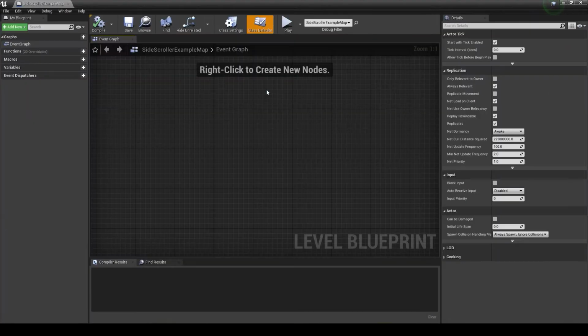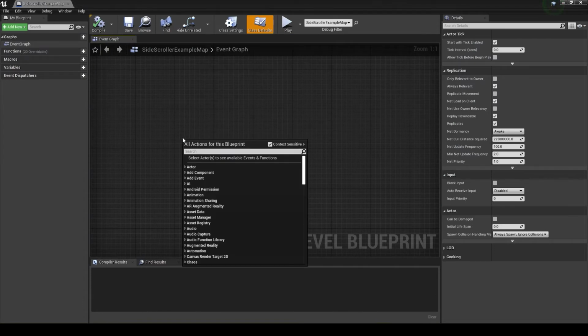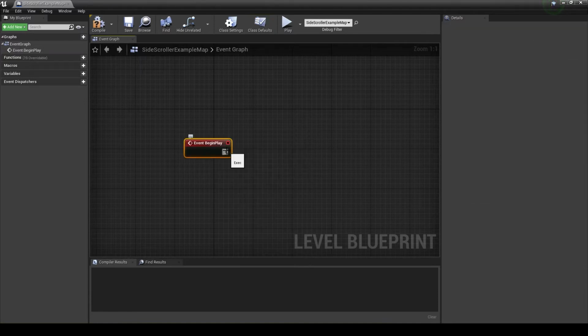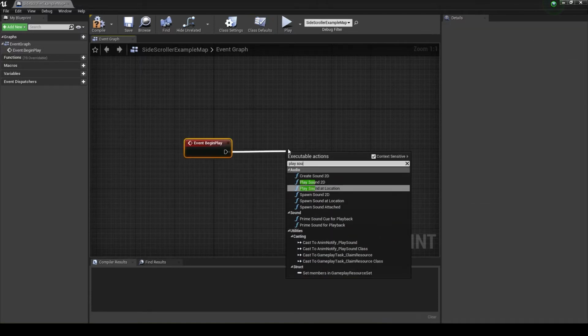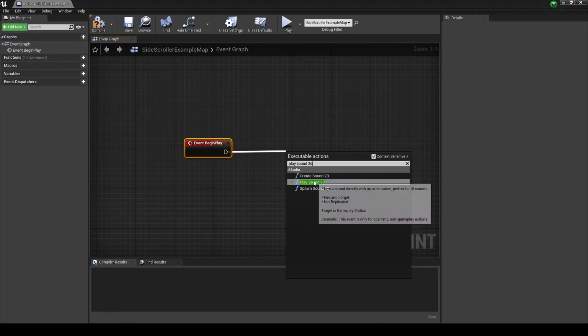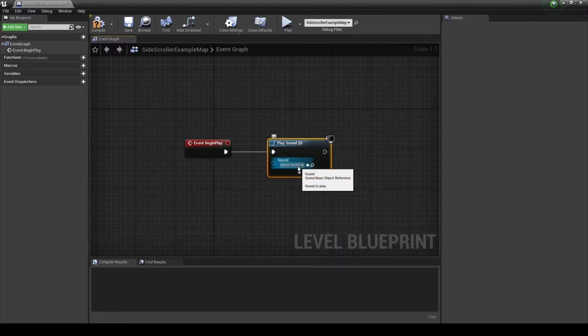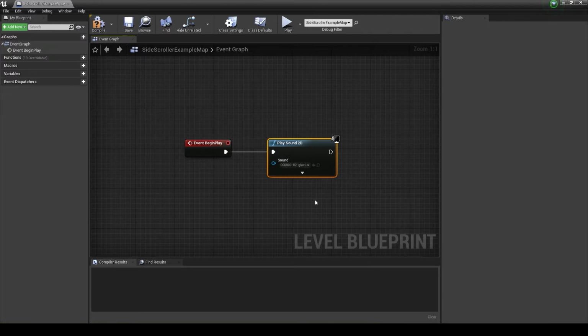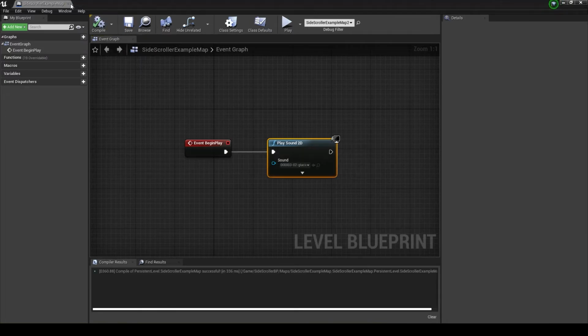Next, I'm going to go up here and click on Blueprints and then open Level Blueprint. So when this level loads, we want it to immediately start playing the music I imported. So I'm going to right click and type in Event Begin Play. I'm going to drag off of that and type in Play Sound 2D. So this will be non-stereo sound. And then we're going to select the cue music. In this case, it was called Glacier or something. And I'm going to compile and save that.